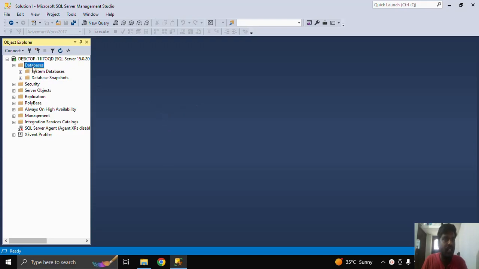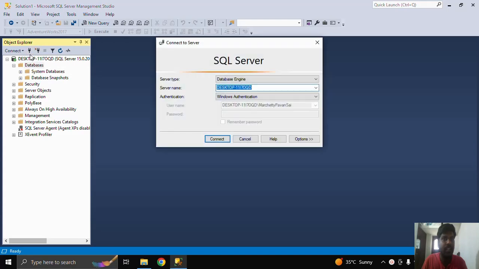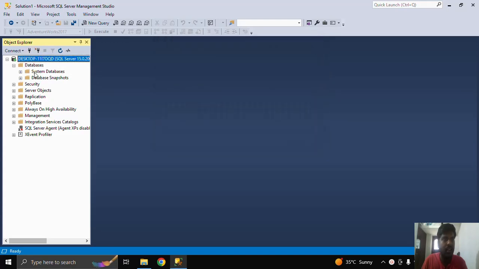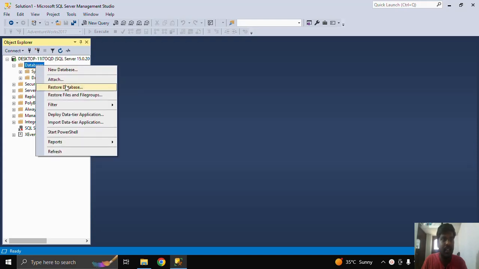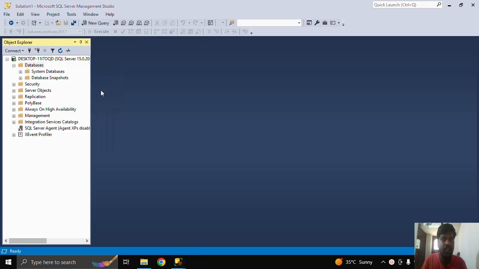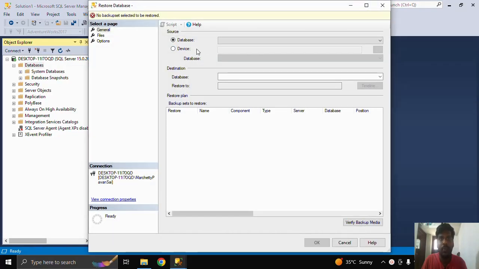Here, as you could see in my databases when I have connected, we have the system databases and there are no additional databases. I would like to show you how to restore a BAK file, which is a backup file. I'll click on databases, right click, and you could see the option here as restore database. I would click on it, and you could see a window popping up here requesting for the database.